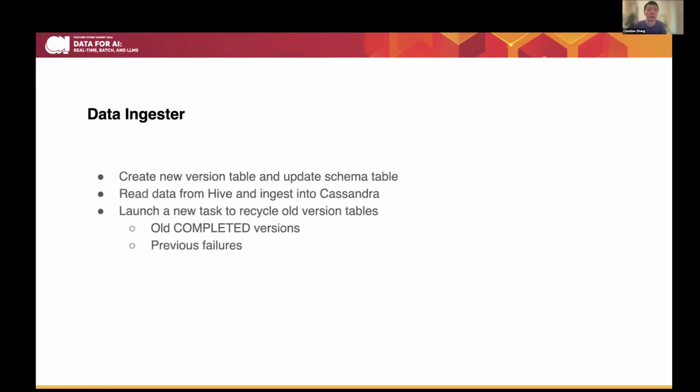And the data ingester is the writer of the metadata table. It is the only one to maintain the metadata table. For each injection, it will try to create a new version table and update the schema table with the new version table as a new row in that metadata table. Then it will read the data from Hive and ingest into Cassandra. It is the same as before.